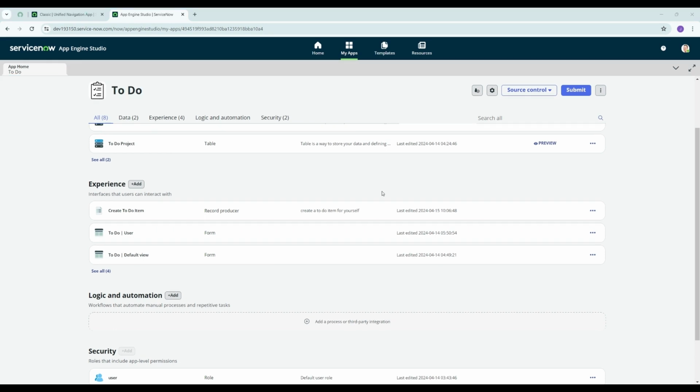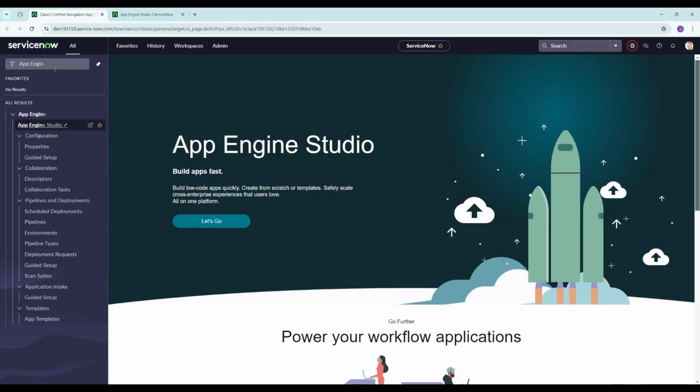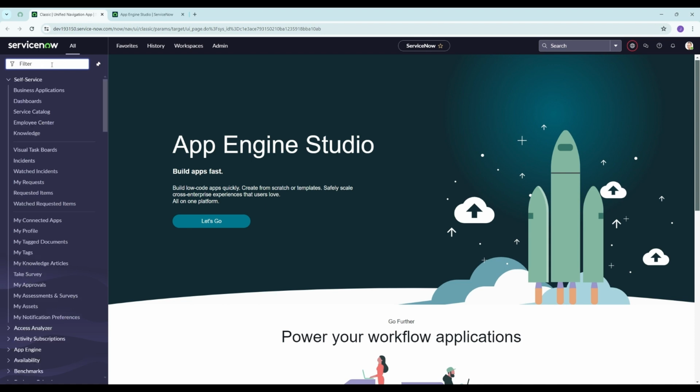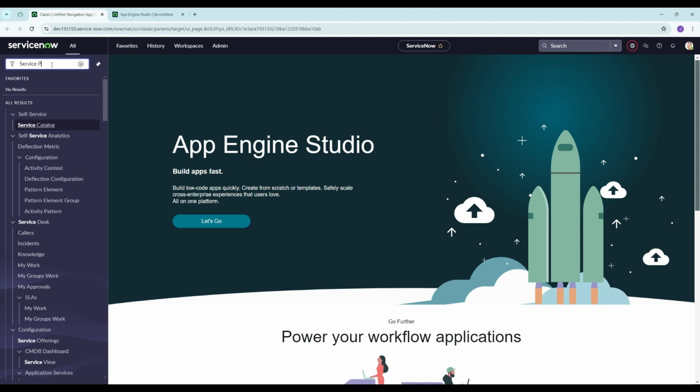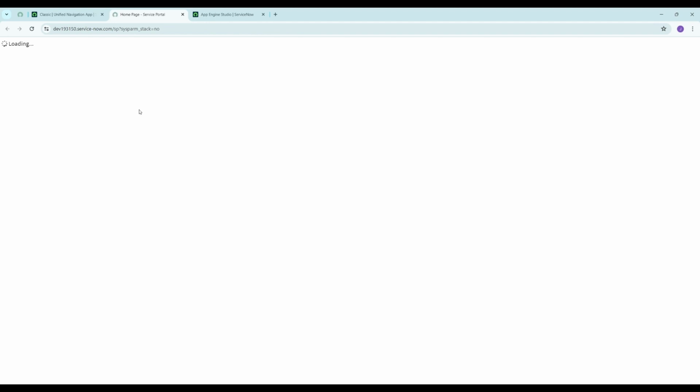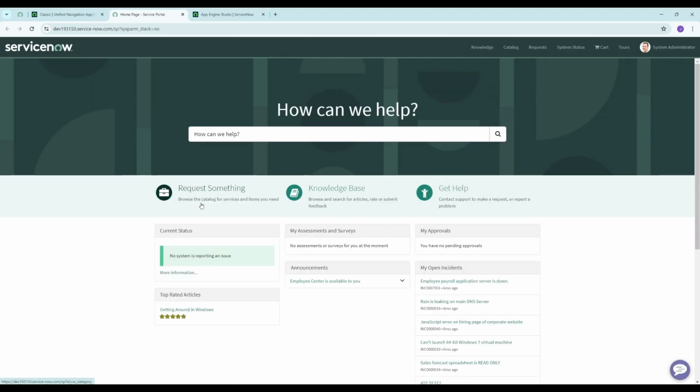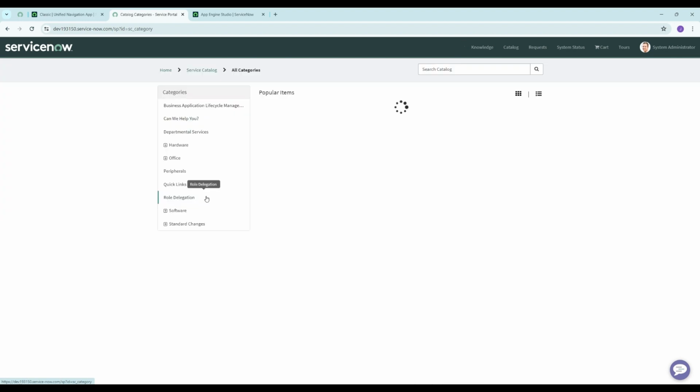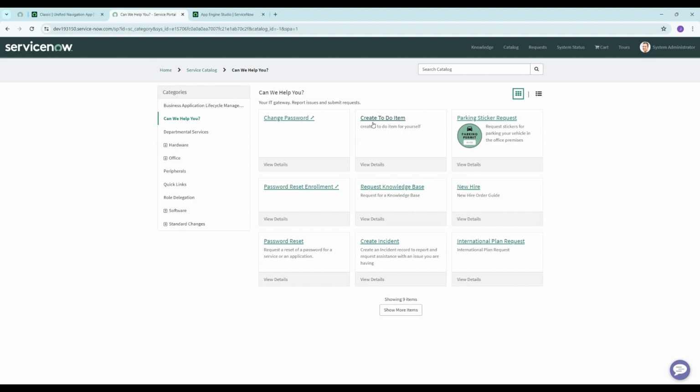Now we will create one record producer and we'll test whether the record is reflecting in our to-do table or not. For that, we need to go back to our instance. I'm going back to instance. In navigation frame, search for service portal. Select service portal home. Click on request something. Click on can we help you. So here we can see our record producer.